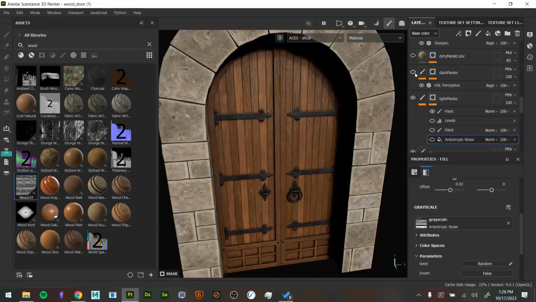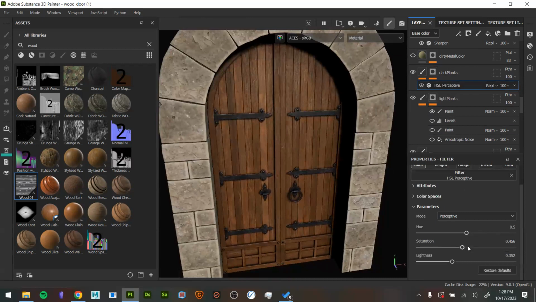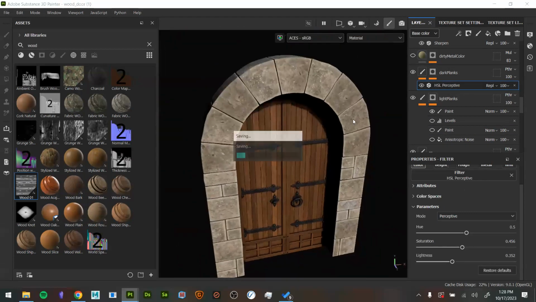So here's some lighter planks, and we do the same thing with this one, but it's darker, right? In this case, for this HSL, we're just bringing the saturation down and the lightness down a little bit so we can get some darker wood planks. So it gives us a lot more variation in our wood than before.